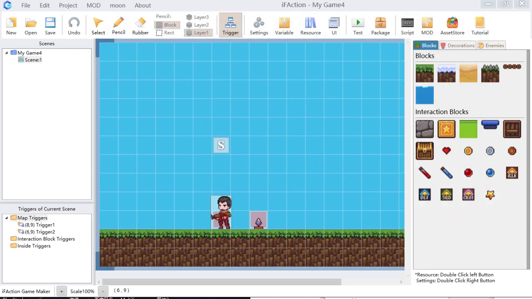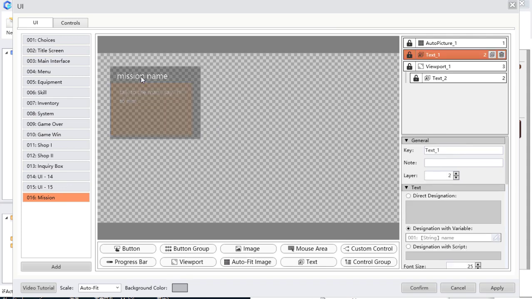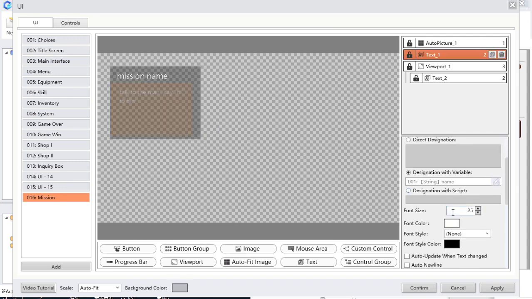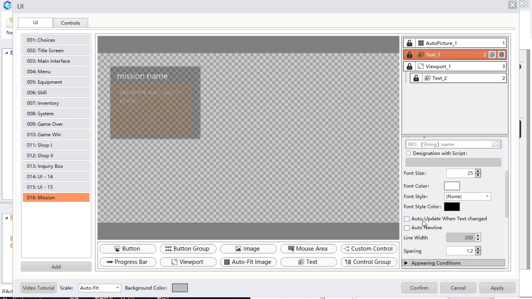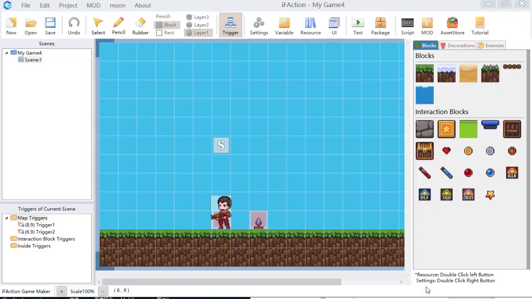Okay, so we're back to the UI editor and find the mission and click this text, and we choose auto update when text changed, and also this part. Okay, please do not forget to choose the parallel to let the interface and the main interface run at the same time. Otherwise, you may not move when you open the mission interface.